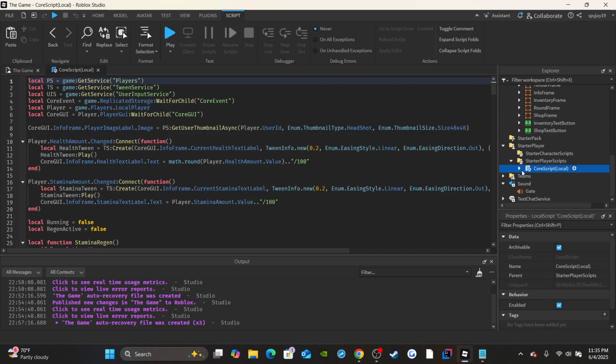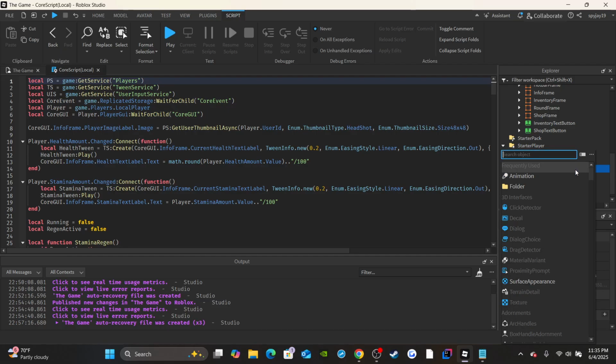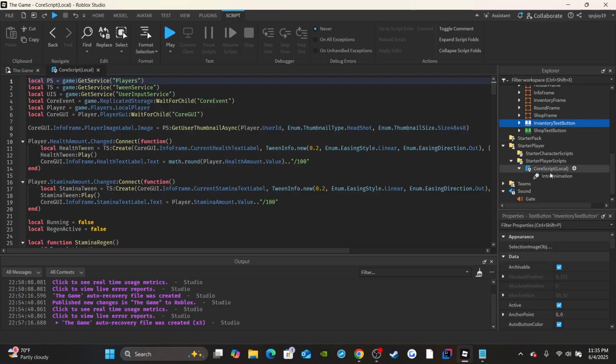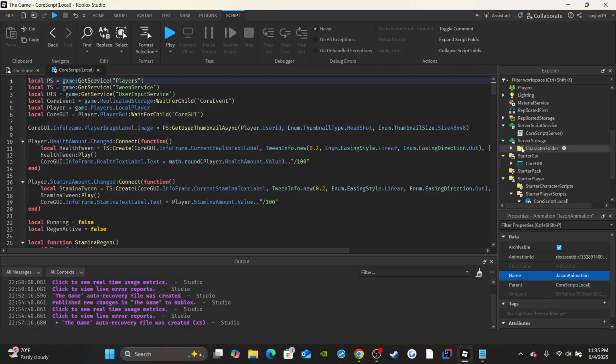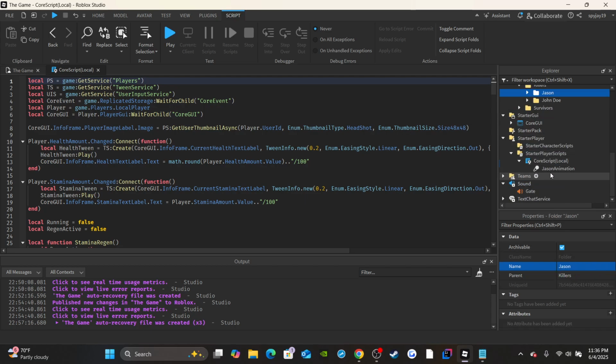So open up the core local script. By the way, I do have an intro animation. Simply go to the local script, insert an animation, then you just name it. And actually, now that I think about it, it would make more sense to do JSON animation. Okay, so here's what you're gonna do. You're going to name this animation after the killer. Make sure it's the exact same name as the killer, and then just put the word animation after, right?